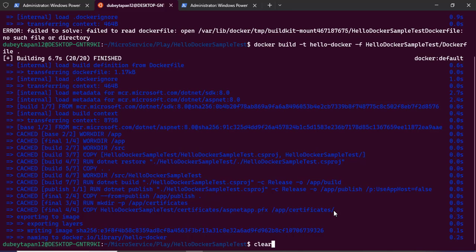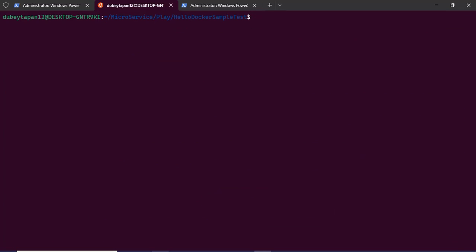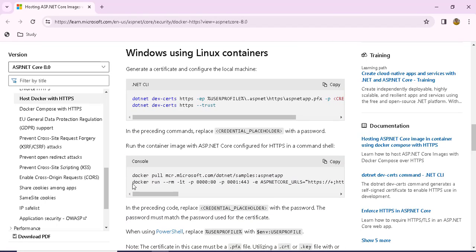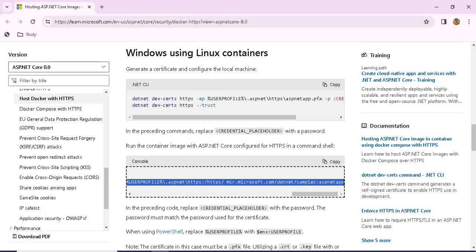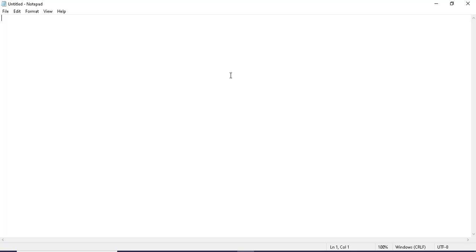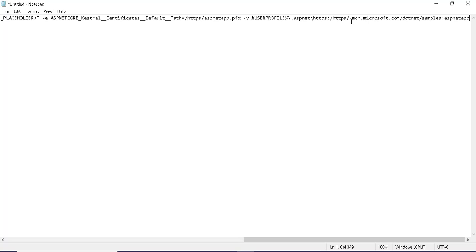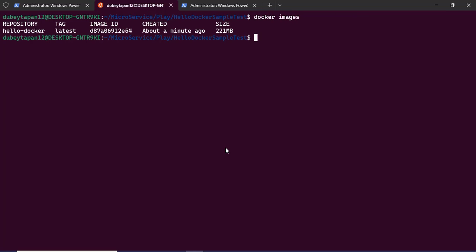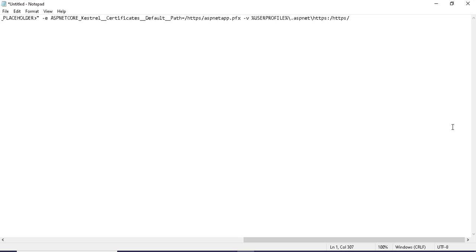Now let me clear this. Let's move to the Microsoft documentation, and here if I scroll down, I can see a docker run command. I'm going to take a reference of this same command, so let me copy this and paste it here, and let's modify it as per our need. Here I should give my application's Docker image name. We can verify it with the docker images command. That is hello docker, so I will say hello docker here.